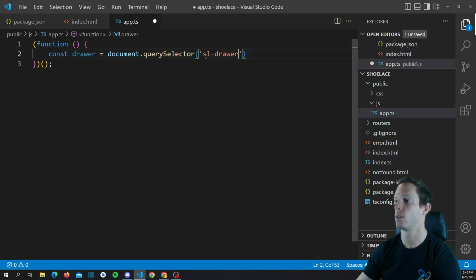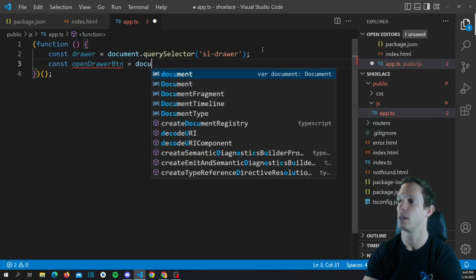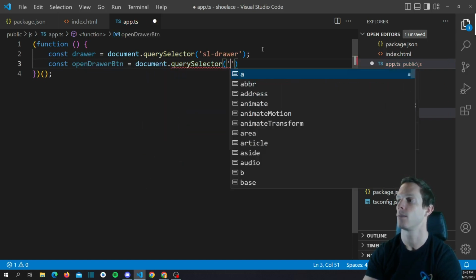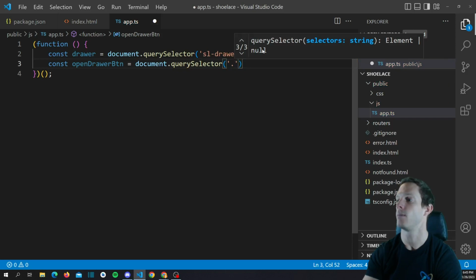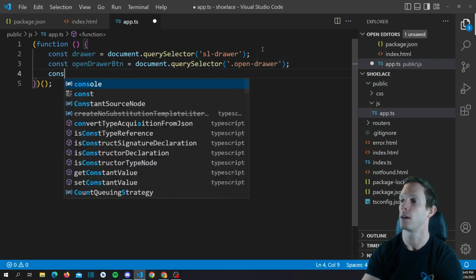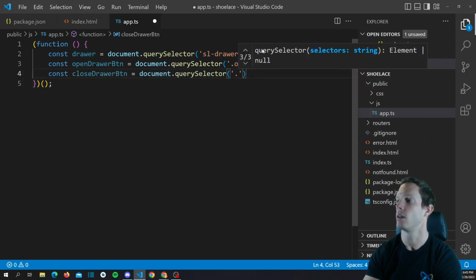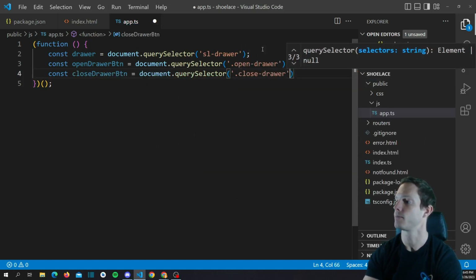Whatever you want to do. Let's just do sl-drawer, and then we can say const openDrawerButton, and we'll say document.querySelector, and we'll give it a class real quick. We'll just call it open-drawer, and then const closeDrawerButton equals document.querySelector, and we'll say close-drawer.